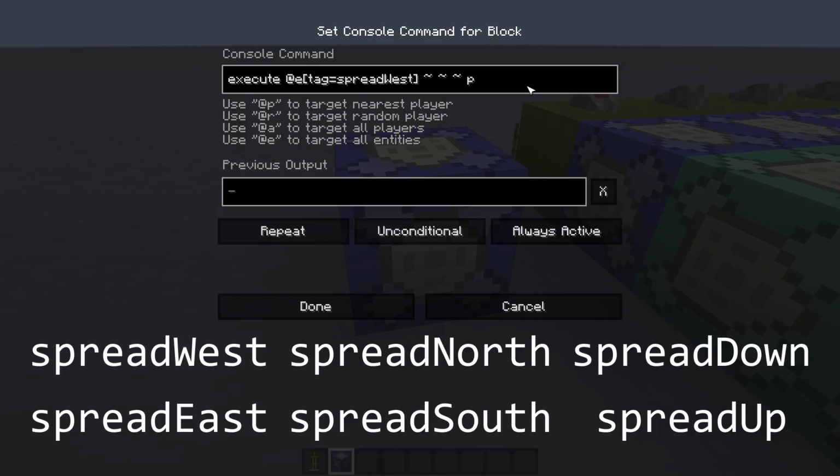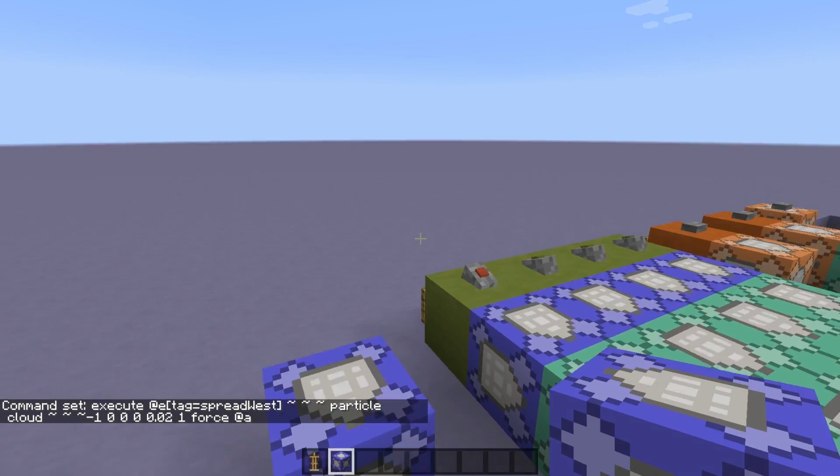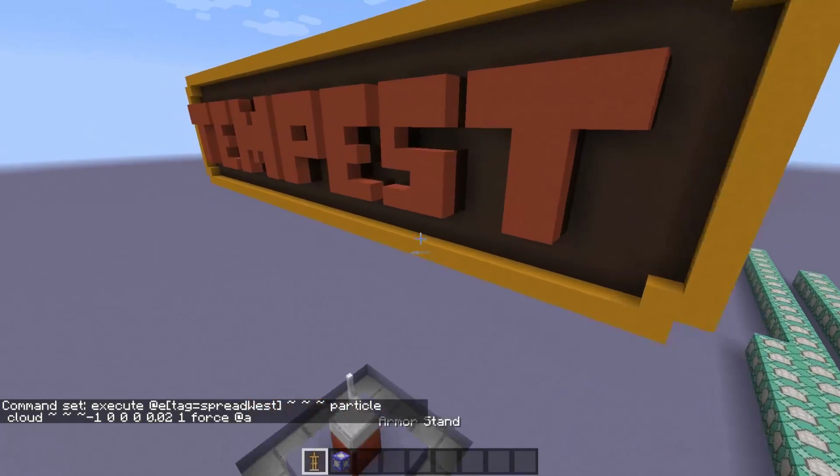We're going to tell them to run a particle effect. Make it a cloud particle, 1 block in the negative Z so we can see it from the side. And then it's going to be in a volume of 0, so it'll all be created in the same place with a speed of 0.01, so very low speed. Actually, we'll make it 0.02. 1 particle, and force that effect. Play for all players.